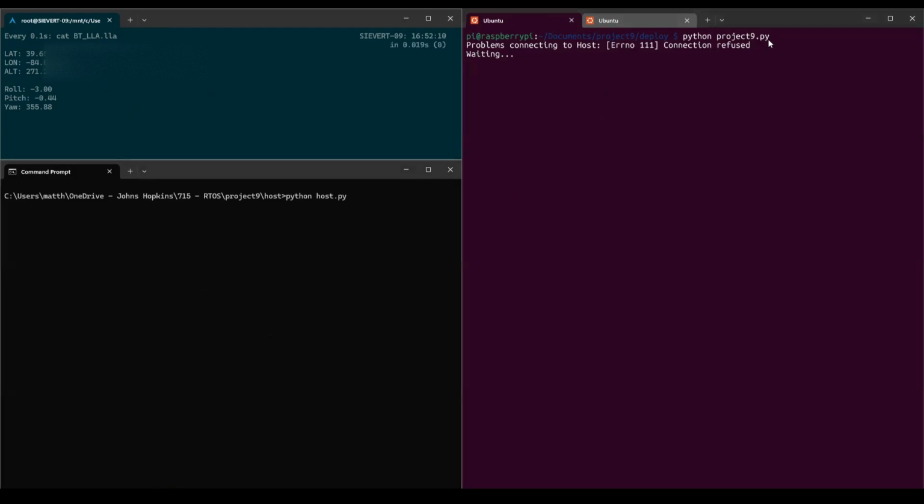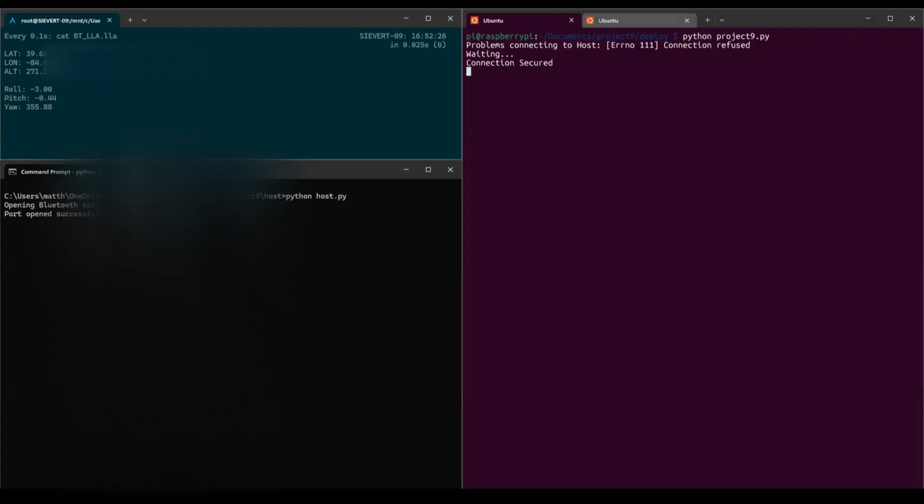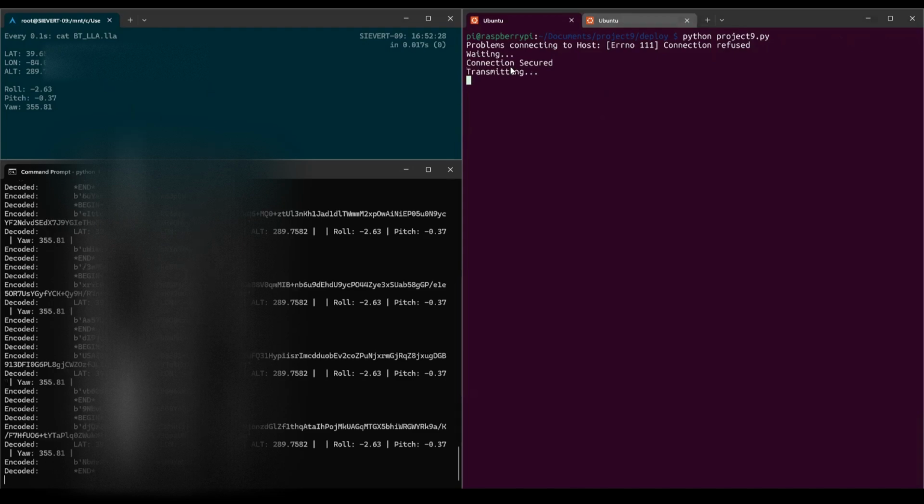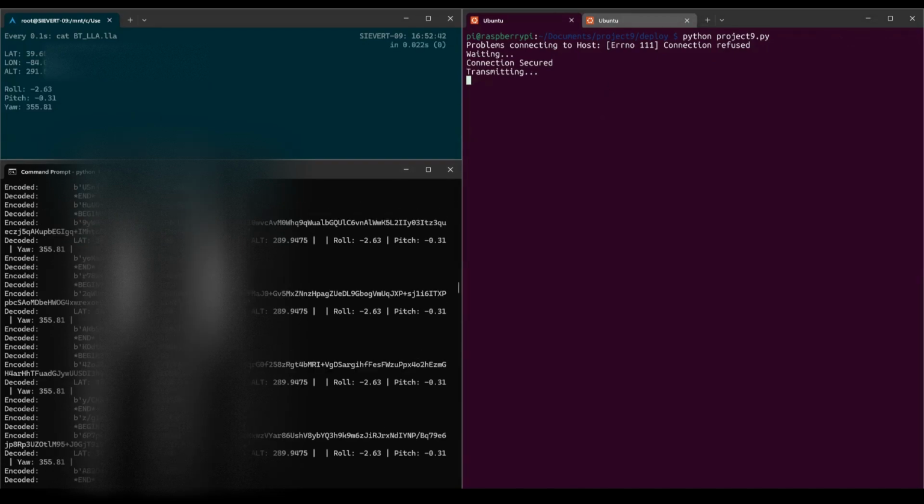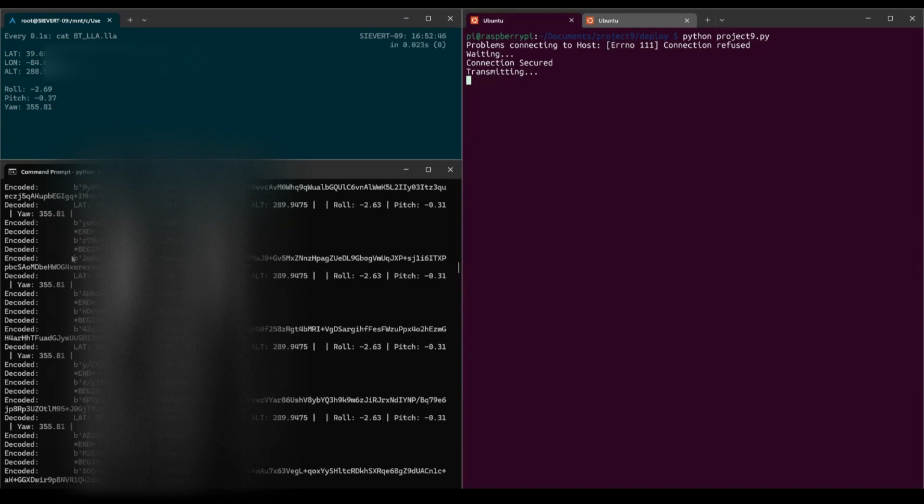So here I've started it, and it will usually say device or resource busy when the actual Bluetooth daemon is running, but I've killed that for now just so we can watch what happens. I've started it, and it's waiting for a connection. So if I go ahead and run the script on the host, we wait for our port, we've secured the connection, and we're transmitting. This is what's actually getting sent, the encrypted payload, and then once it's decoded, our actual data.